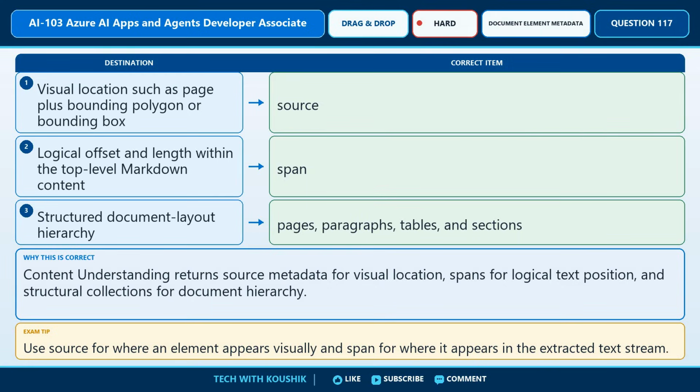The correct destination for source is visual location, such as page plus bounding polygon or bounding box. The correct destination for span is logical offset and length within the top-level markdown content. The correct destination for pages, paragraphs, tables, and sections is structured document layout hierarchy. The reasoning is as follows.